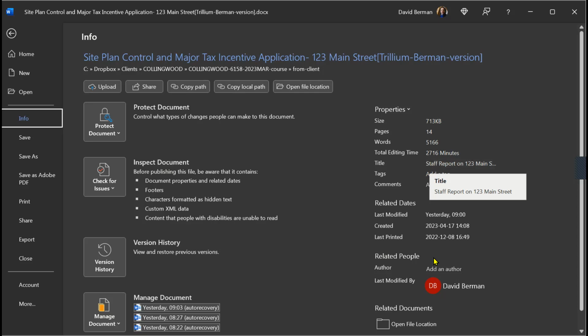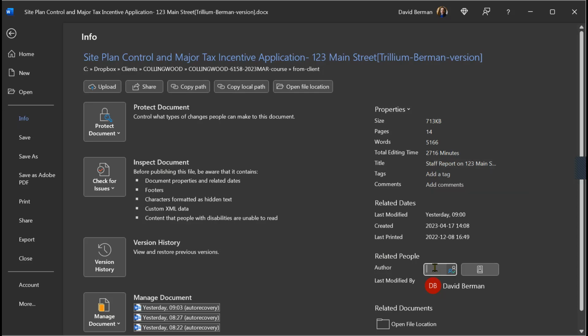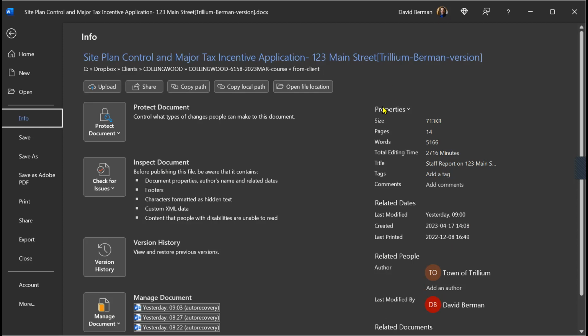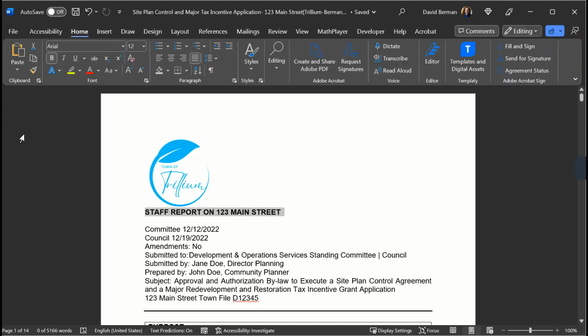Now, while you're here, you could do other things in the metadata. For example, there's this author field where you could type in the name of the author. In this case, it's the Town of Trillium. So I'm going to type Town of Trillium as the author, and we could add other things. However, we're now done doing the work of adding the document title to the Office document. And as soon as I select Save, which I'm selecting now, I will have saved my document with the title.